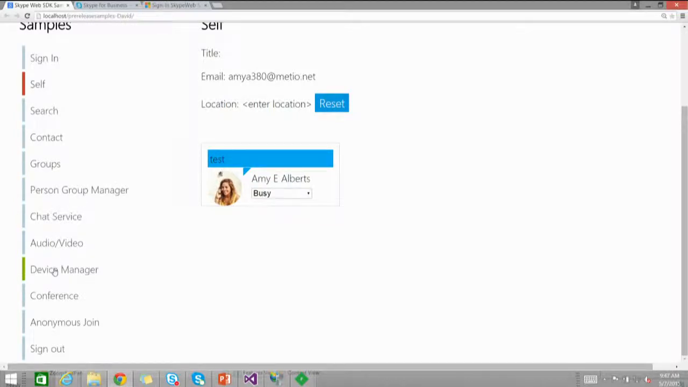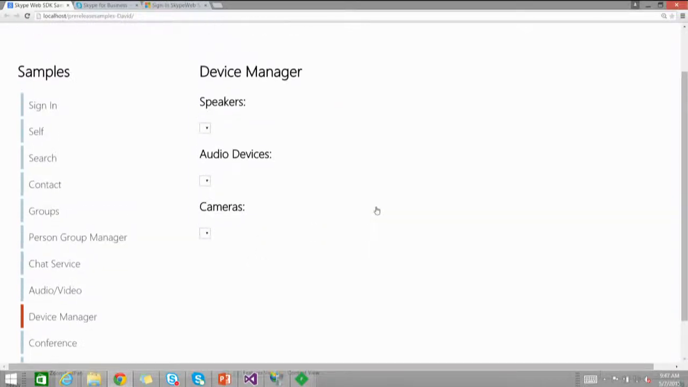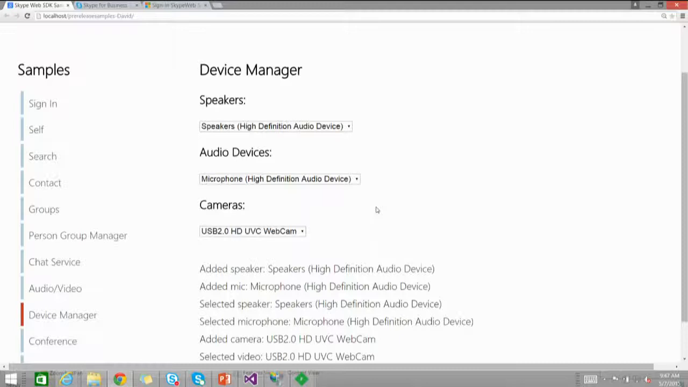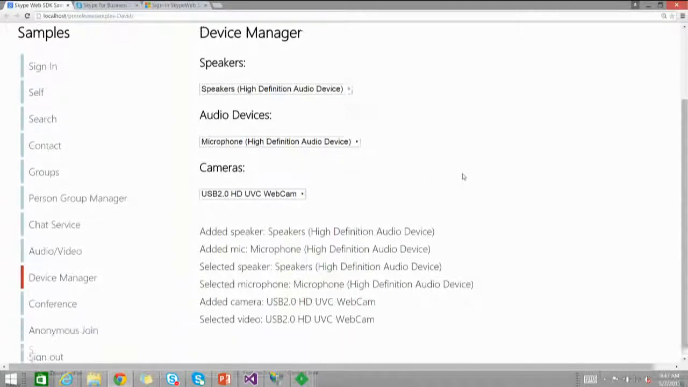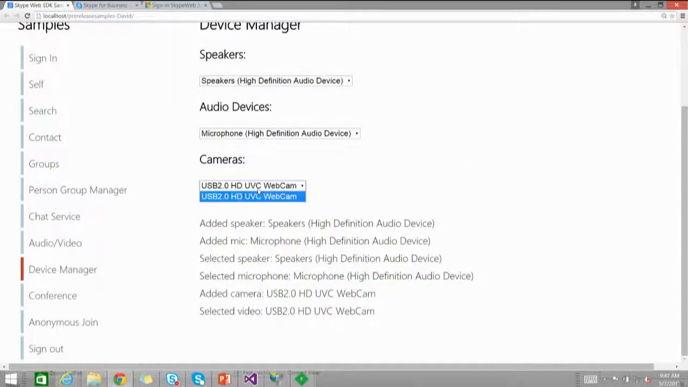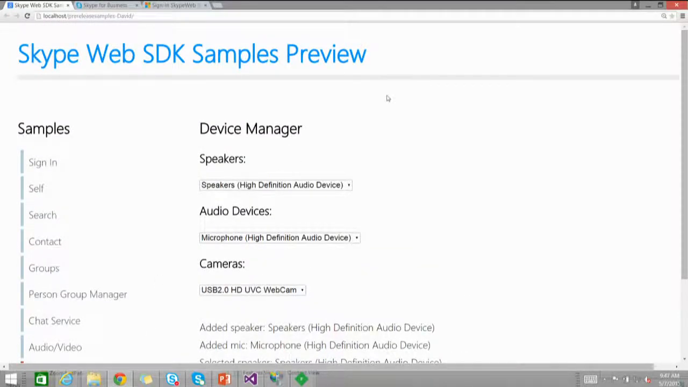Starting chat, looking at device manager. This was one of those key pillars that Sri talked about. The API will pull the information of the different cameras I have available for this machine, and I can set that up. Another interesting sample that will be useful for many of you is this anonymous meeting join, being able to have guest users join into an existing conference. So this is the basic sample. These are available to use, so check out developer.skype.com to download these samples.